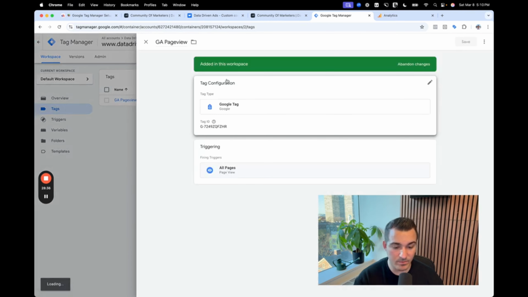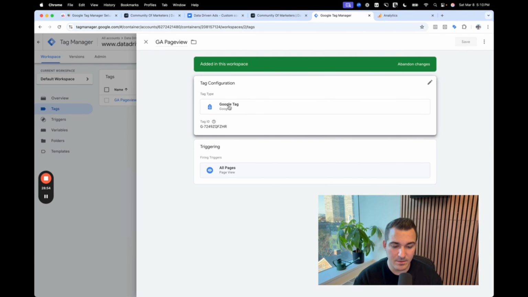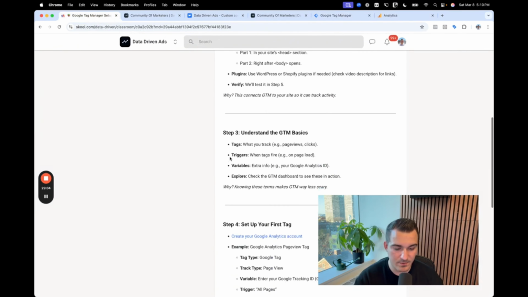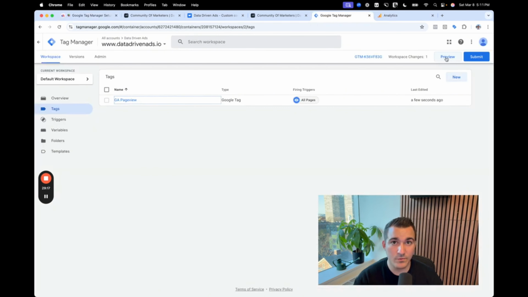So let's review. So now the tag is set up where every single time there is a page view, right here, a page view on all pages, this Google tag is going to fire. So now we're going to go back to our steps. And step 5 is testing your setup. So we're going to click preview.